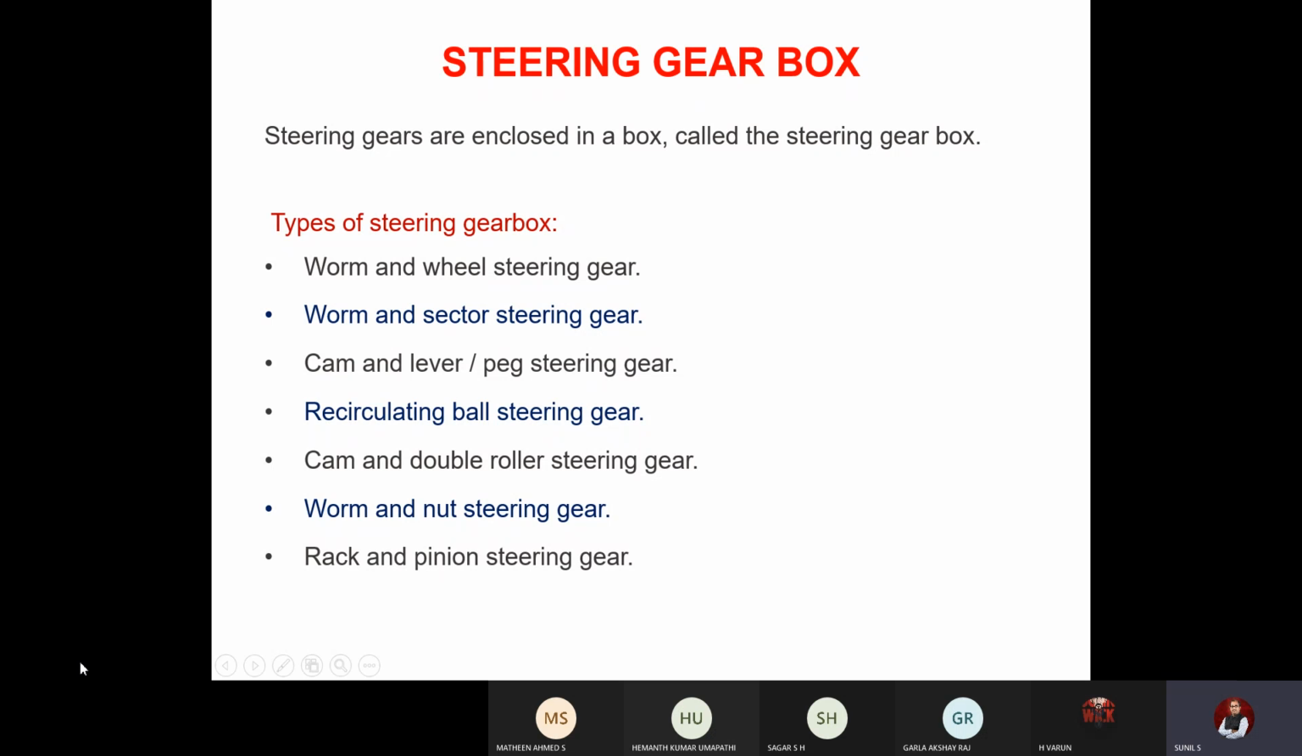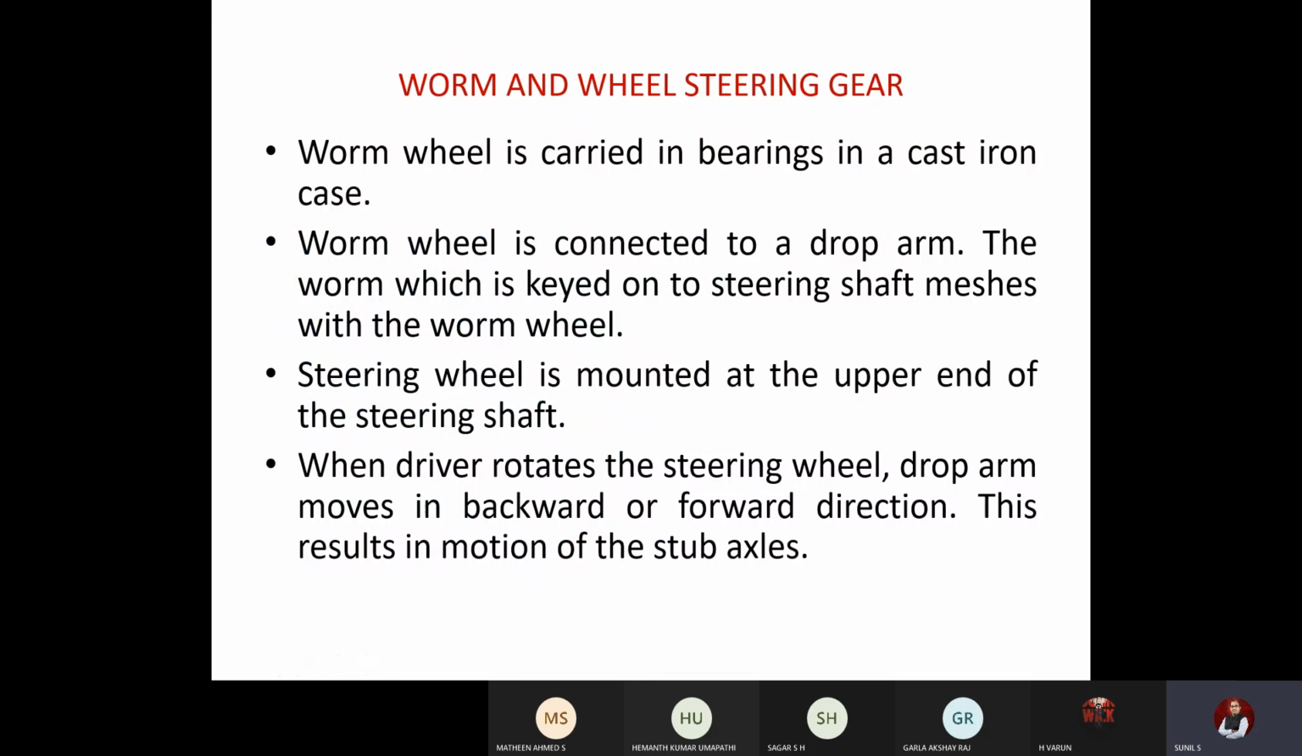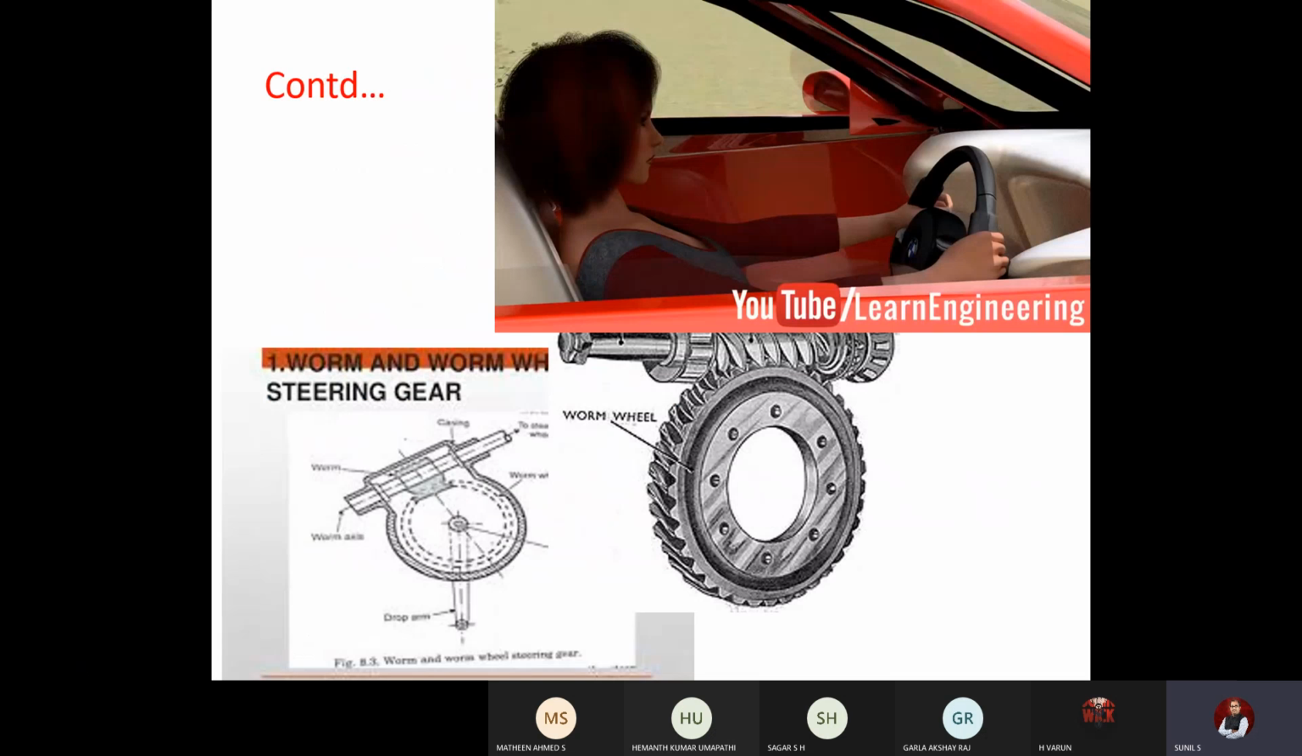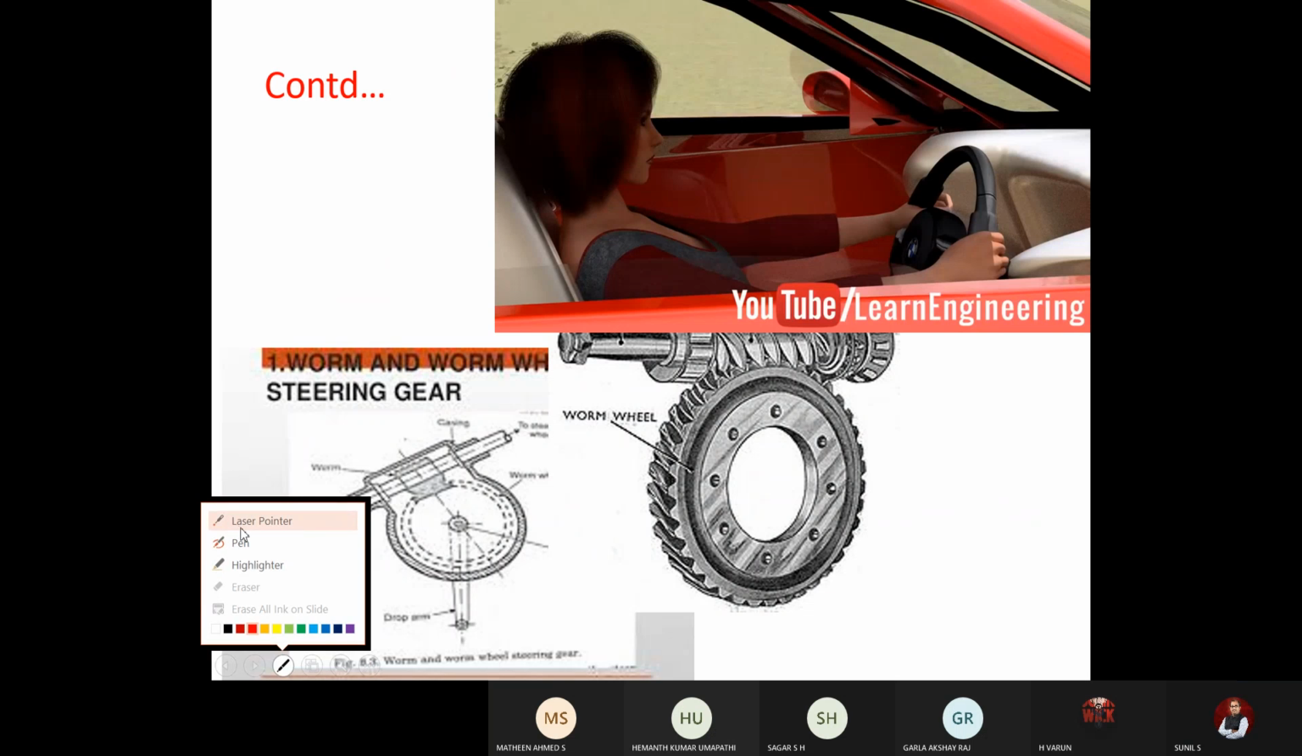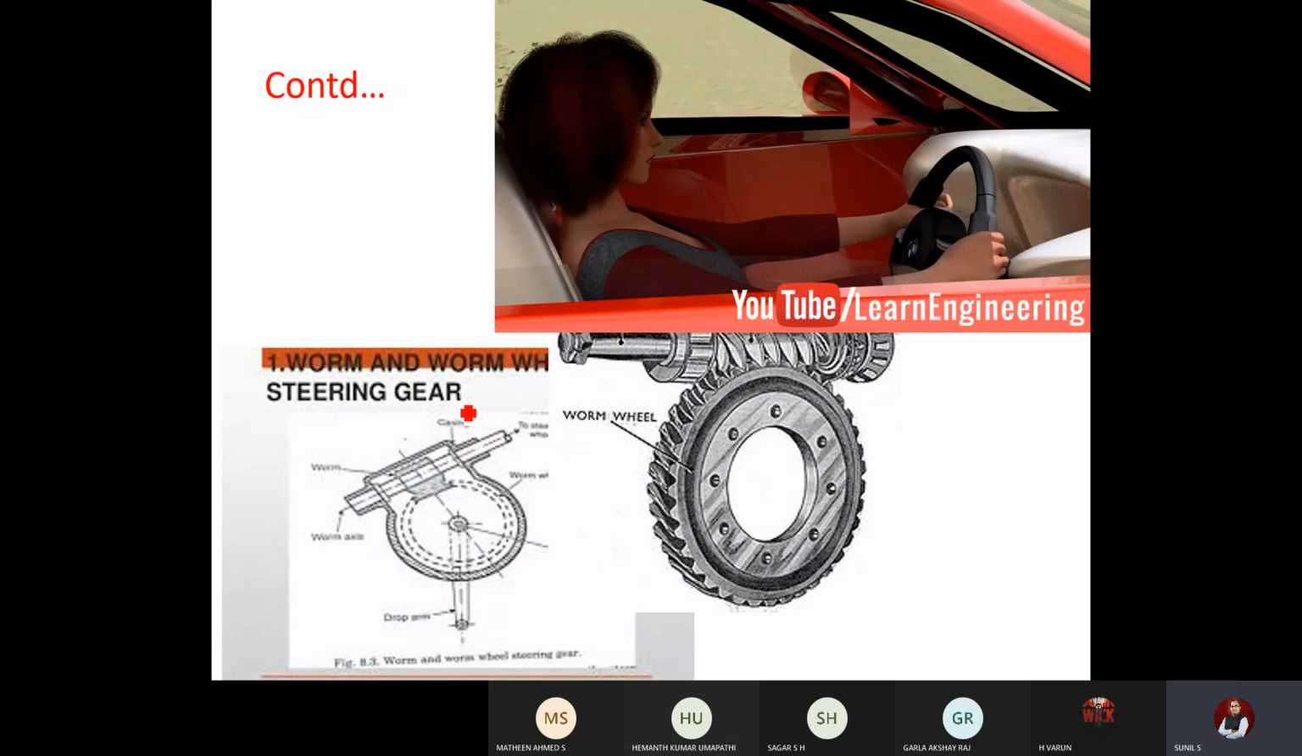Okay. So we will start with the first one, the worm and worm wheel steering gear mechanism. You can take down the sketch clearly. This is the sketch you can take down. For the purpose of your understanding I have put it, and I have also included a video here to help you understand better. So this sketch you can take down.